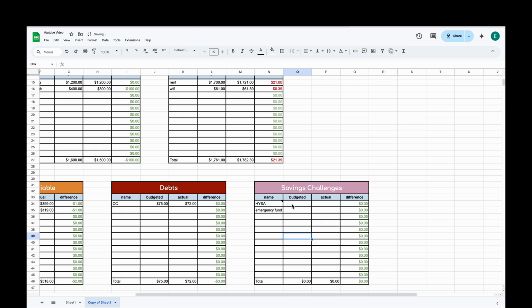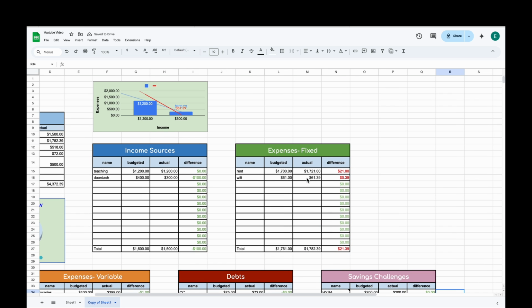I'm just going to make up some numbers here. So let's say I budgeted 200 for saving challenges, 300 for my emergency fund. I actually saved, I don't want that to be right, I'm going to do $200. I broke even. And for my emergency fund, let's say I actually only saved 300. All right, so that's all green right now.